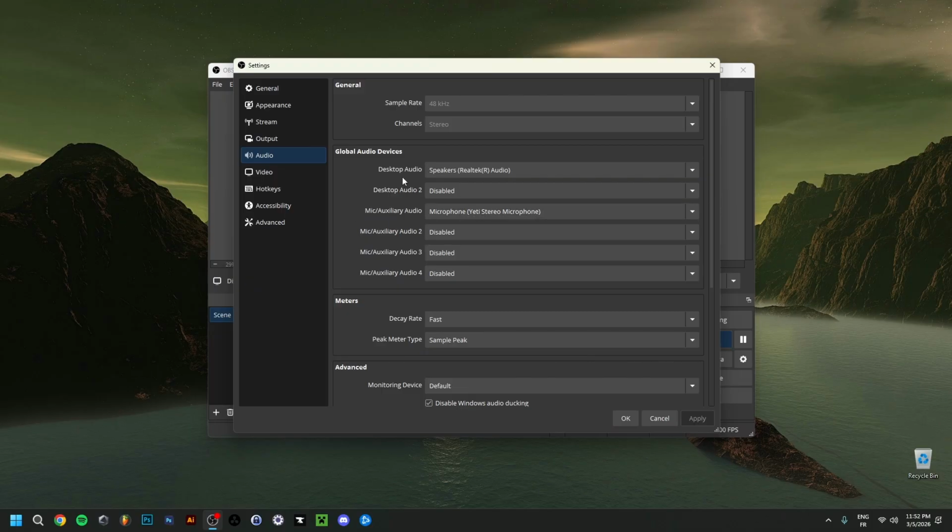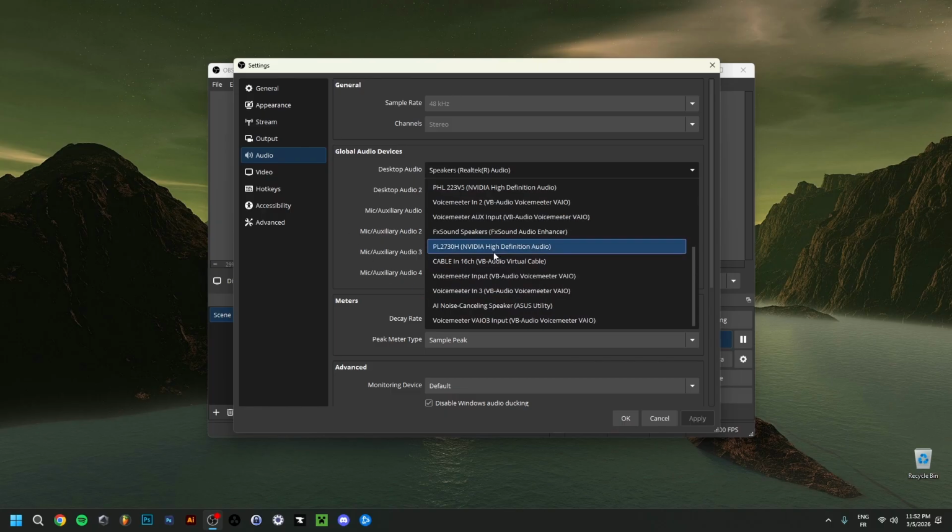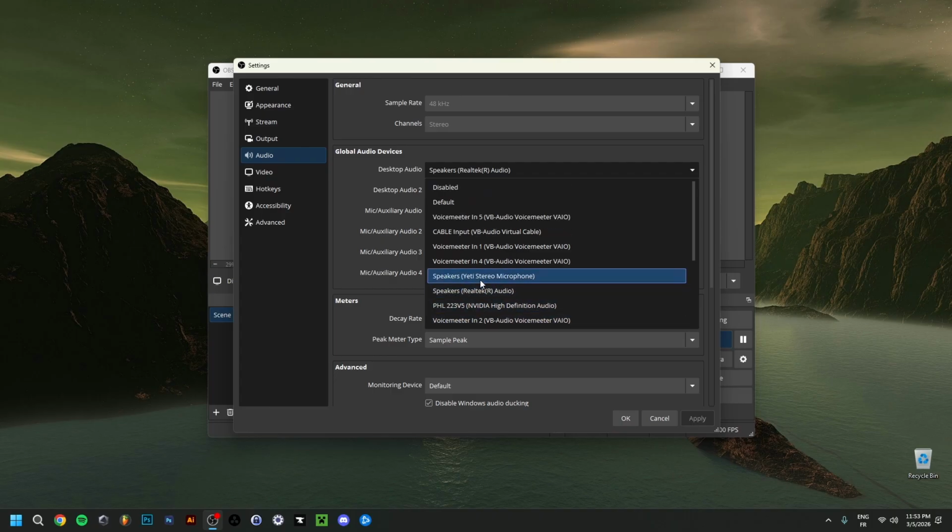Then what's also quite important in this case is going to be the OBS output. I just put it onto my speakers, so that basically means I hear it through the headphones that I have right now. You can also select anything else, once again Voicemeeter or any other software, if you actually want to hear it through something else.